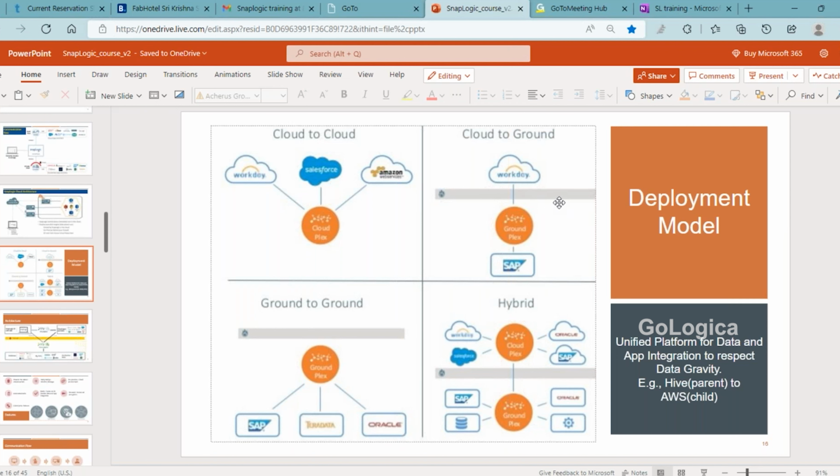I didn't get it. Could you repeat that? From a cloud source, we can connect Workday with their security token, their API and their URL. But connecting to a ground plex, in the sense SAP will be installed as an application in the system, right? So how will the target be transferring into the cloud? Yeah, it depends on the endpoint.